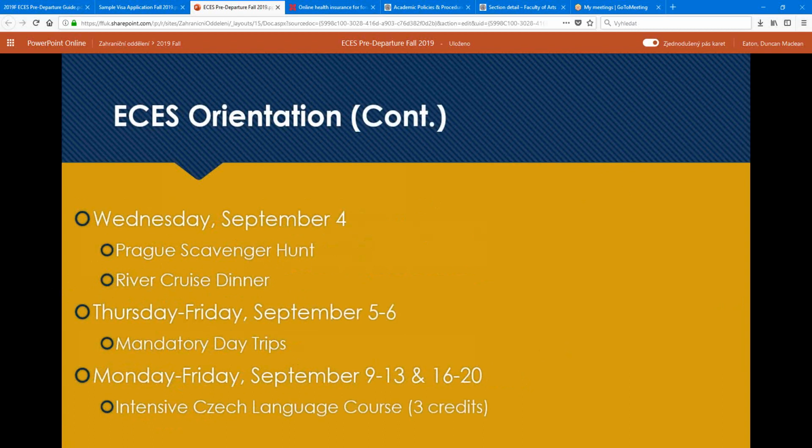And so after this, on Thursday to Friday, September 5th and 6th, these are going to be mandatory orientation day trips. Although I might be a little bit biased, I think they're a lot of fun. The first day is usually more of the fun stuff, going to either Pilsen or Kutná Hora, or there's one other location, I think it's Český Krumlov. These are, like I said, a little bit more touristy and fun places for you to just see a little bit more of the Czech Republic and get to know the staff and the students.